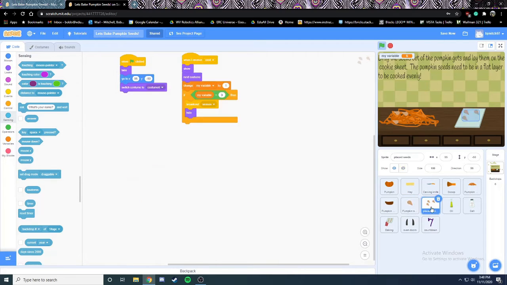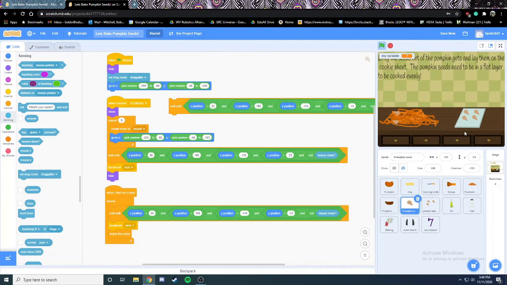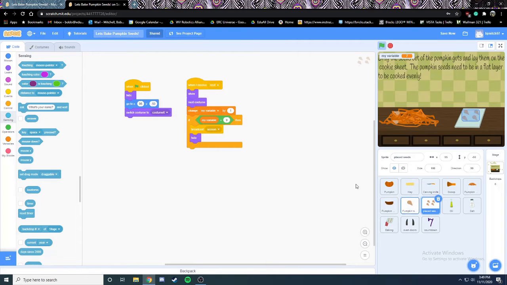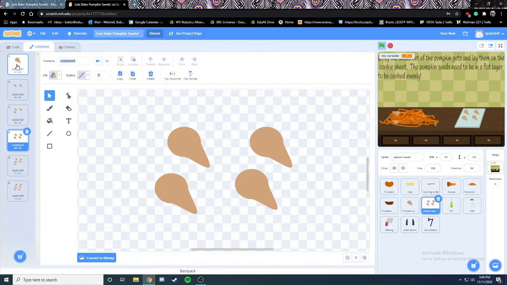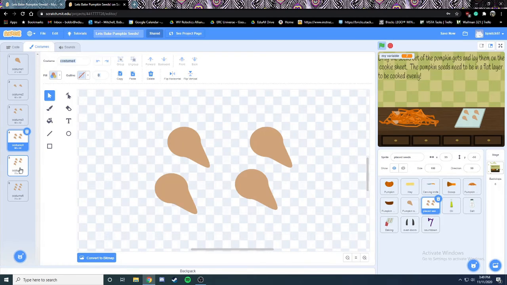So if we look at these placed seeds, which are reacting, of course we have our flag so that it switches our costume and then it hides. So I have a bit of a cheat here. This isn't the clones snapping to the cookie sheet. This is actually one costume that shows with one seed, and then as you drag and drop the seeds over to the cookie sheet, it actually switches to the next costume.